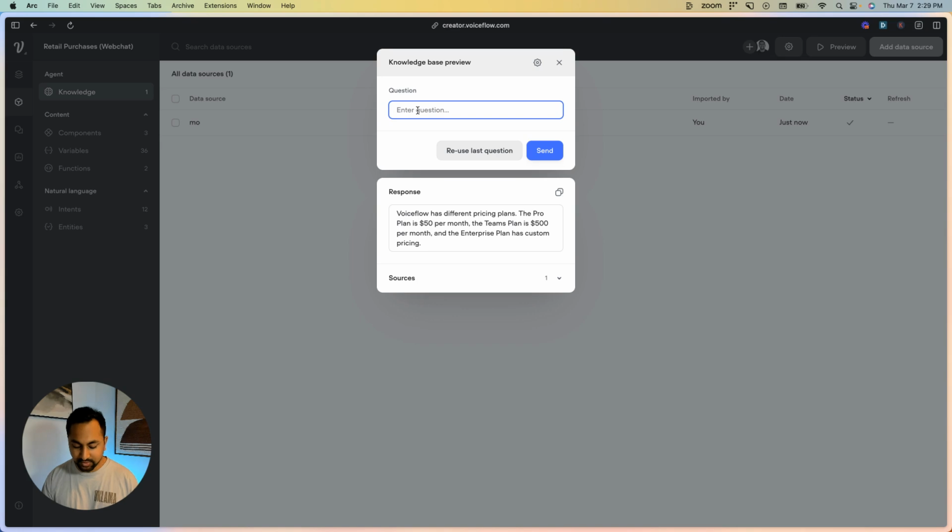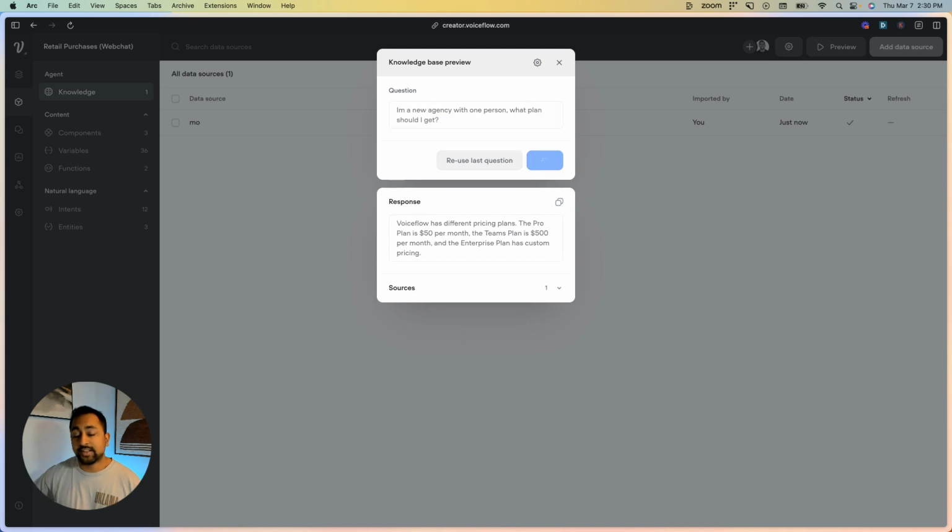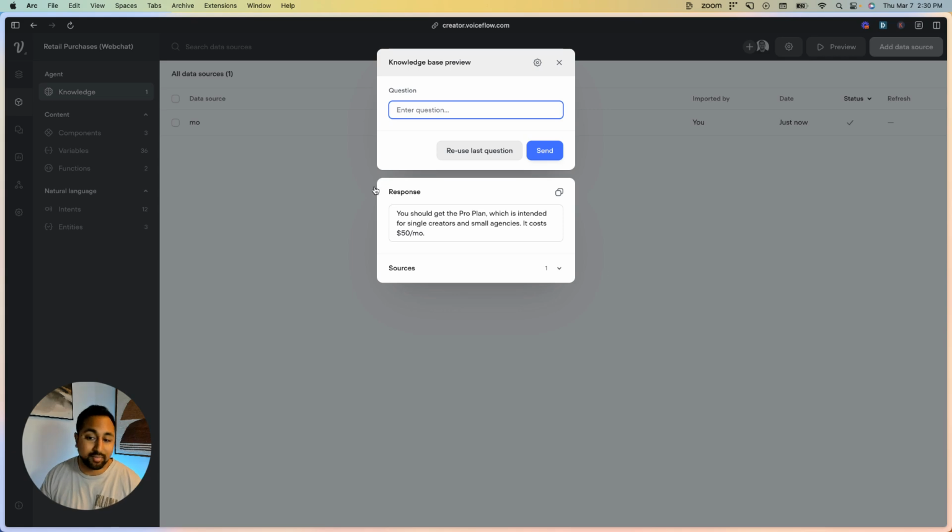And if I ask it something like, I'm a new agency with one person, what plan should I get? It's going to be able to interpret that and recommend a plan for the user. So $50 a month. So you can see here, even though I don't have a lot of information, I just got one piece of information, but it's good, high quality information. My AI model is able to understand that, interpret it, and then respond back to user questions in an efficient and accurate manner.